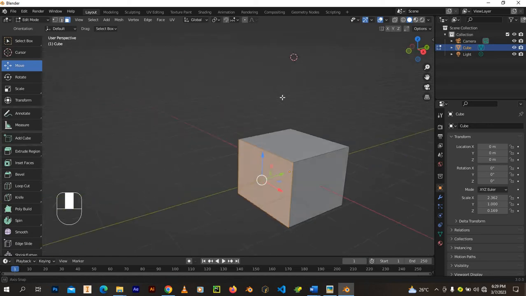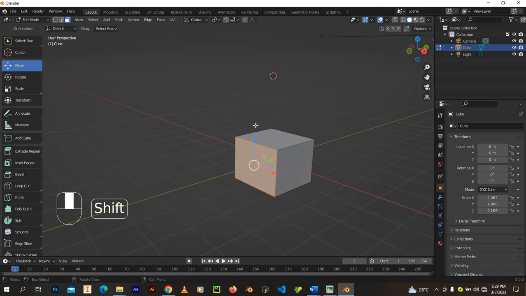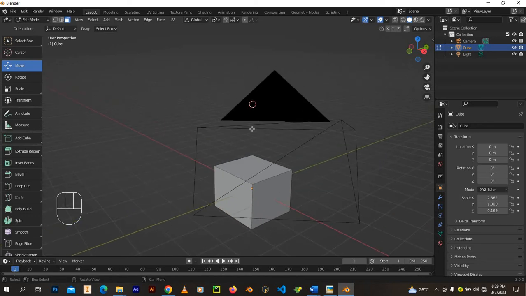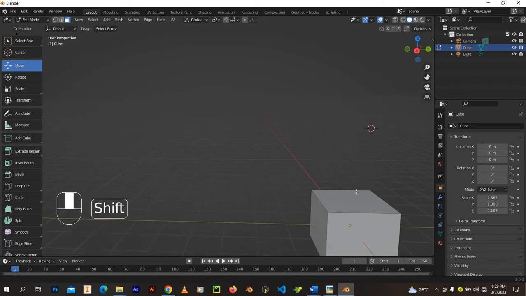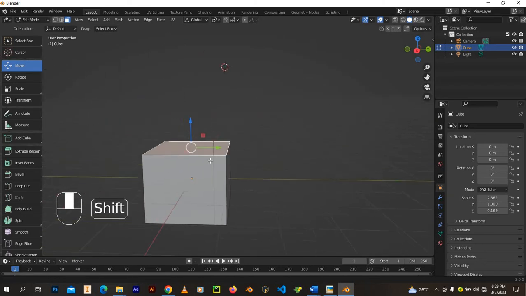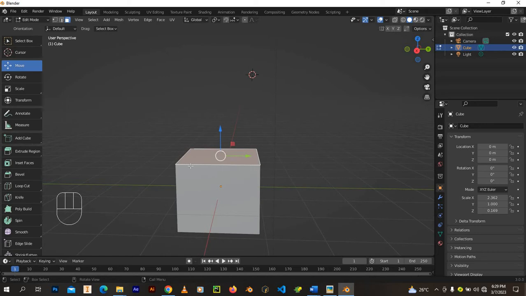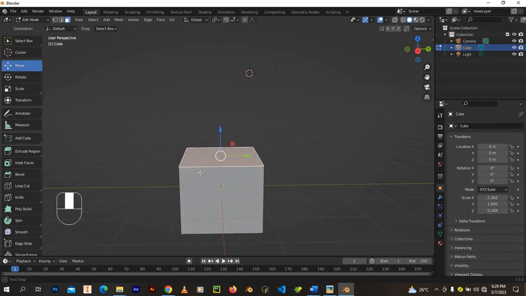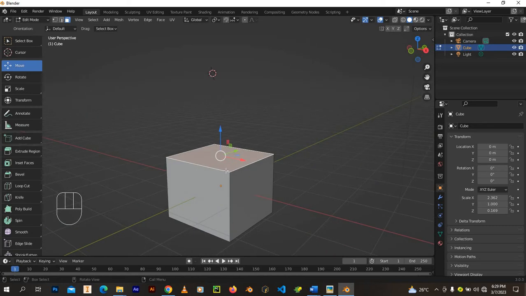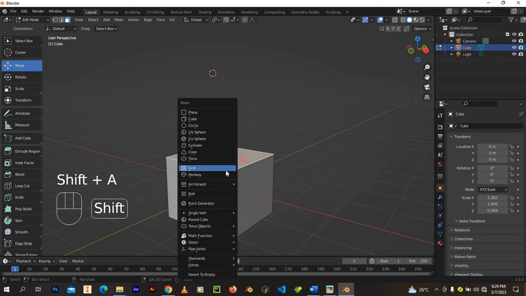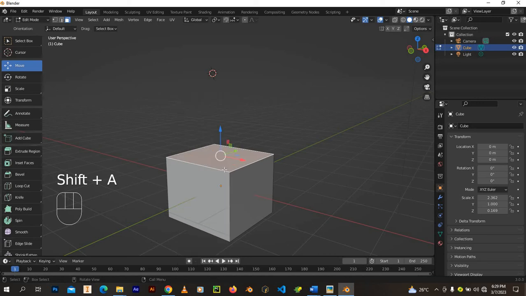And why is this important? Say for example, let me go back to object mode so you understand more, or I can even stay here. If you want to add something to your scene, bear in mind, if you want to add anything, the shortcut key is Shift A. I'll explain that briefly. Shortcut key is Shift A, to add anything to your scene. Whatever you add to your scene will be added to the point of this cursor. So have that in mind.